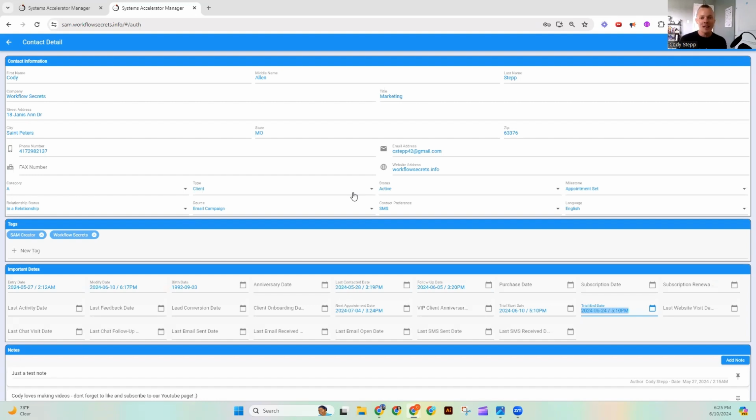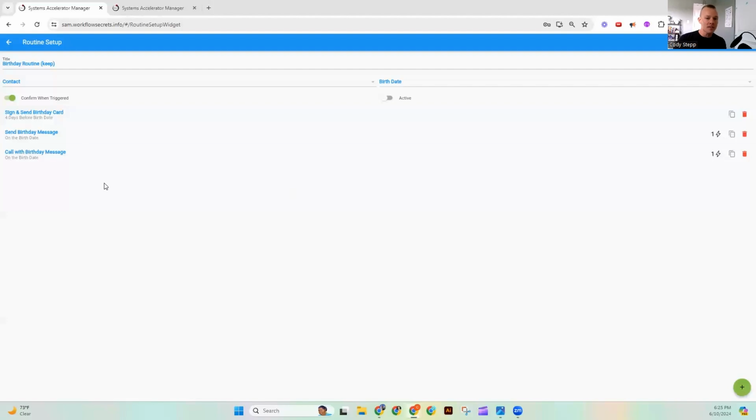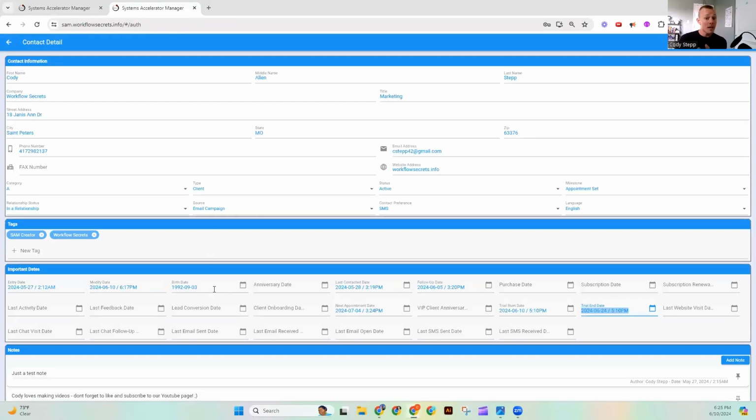That's more business. And now everything just kind of moves really smoothly. And it's all thanks to the power of adding information into the system under these contact cards, leveraging the communication matrix to get these routines working with you and for you. And because I added this date, boom, it fired it off for me.